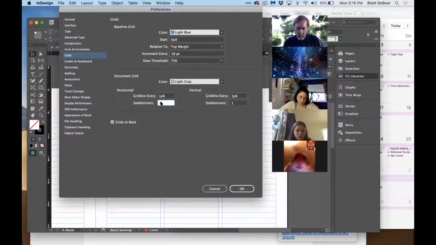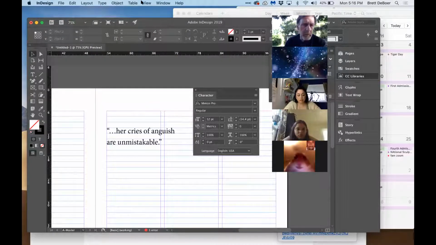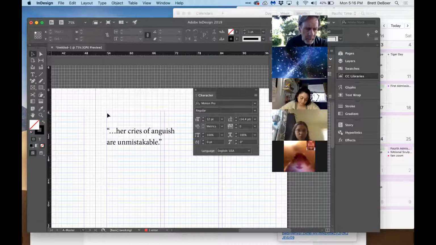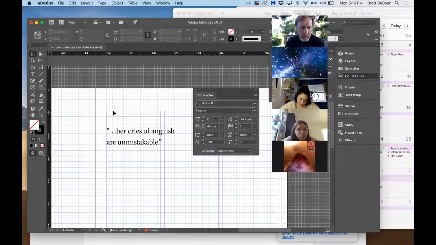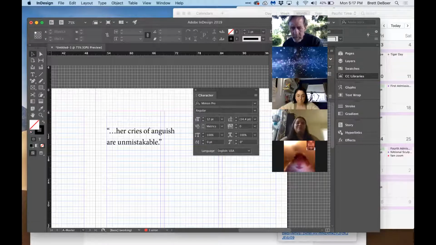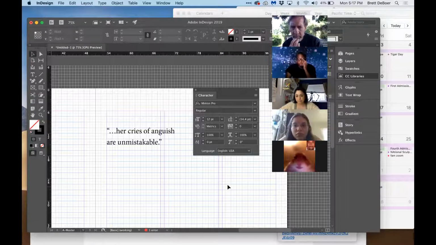So if I put 2 in there, it will. So I'm going to put 2 in, say OK, I come back out here. So when I show the document grid, you can see now I have these gray lines that are halfway vertically and horizontally. So it's subdivided the main grid in half. Does that make sense to everybody? I'm not seeing you all on the screen right now, so if that does make sense, please say something.